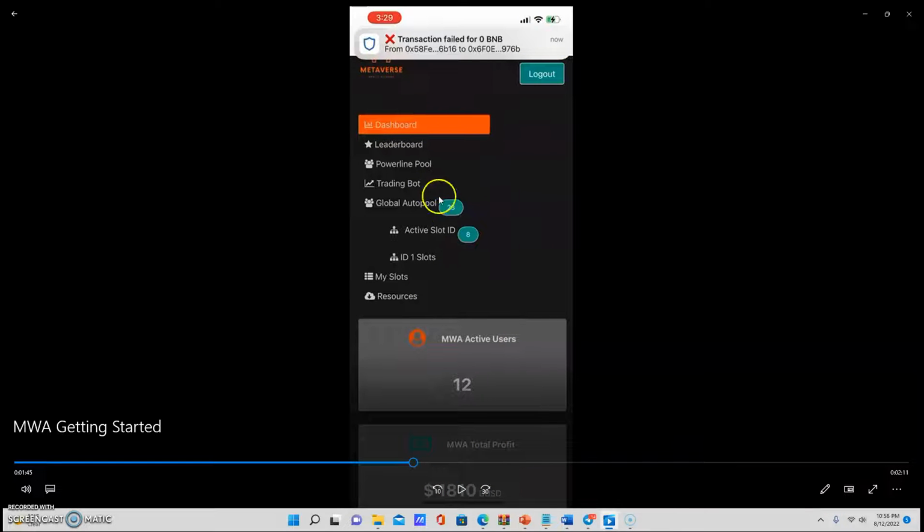So here you'll see the basic dashboard, leaderboard, power line pool, the trading bot, global auto pool. As you can see, you can purchase up to 10 slots in the global auto pool. Active slot ID, ID 1 slots, and my slots, and then the resources. Under resources is where you will find the courses. And as you guys can see up here, I was being a little impatient and clicking a little fast, so that transaction failed. That's the greatest thing about operating with smart contracts. It will not allow it to overcharge you.